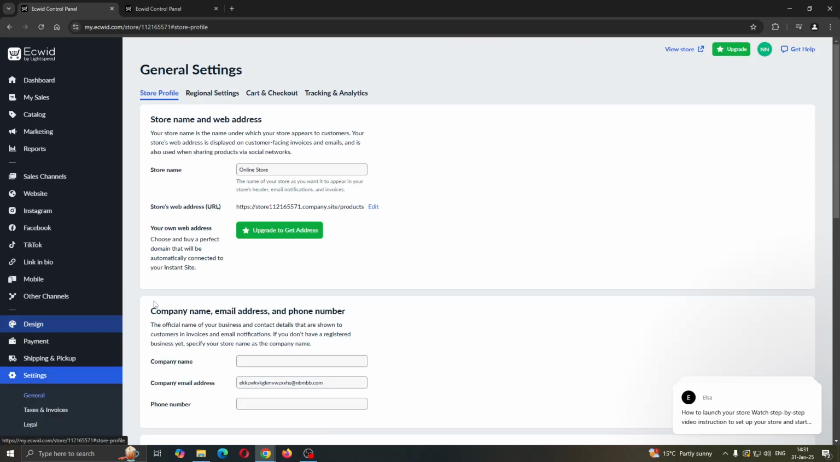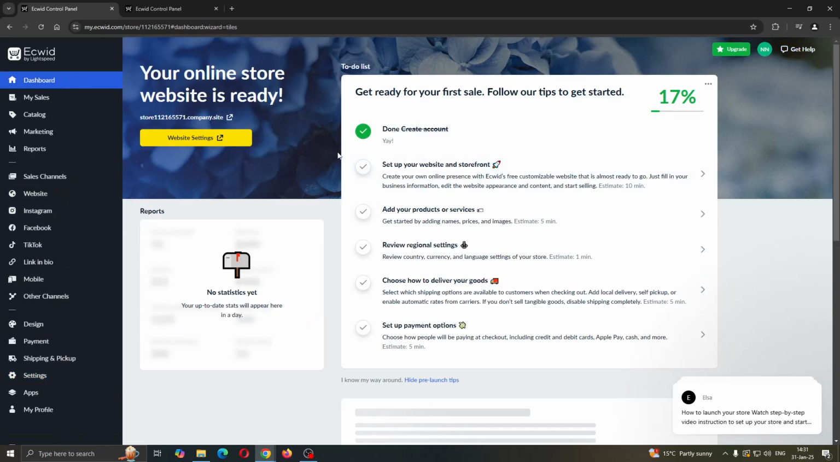You can even go into the settings option right here, go into general, where you can go ahead and change your themes and everything you need to make your store look how you want it to.